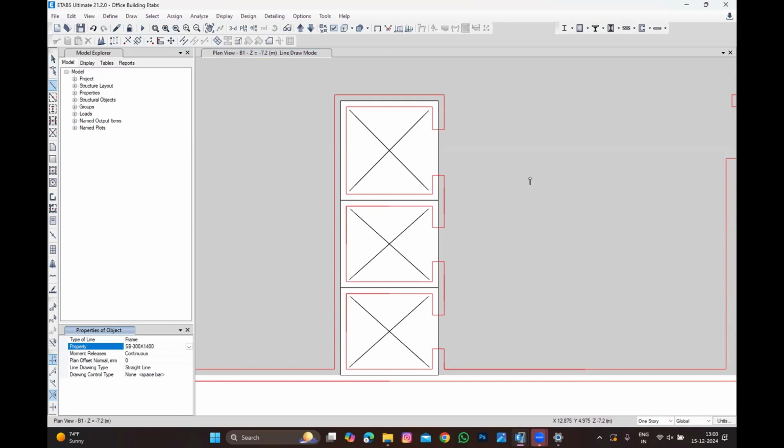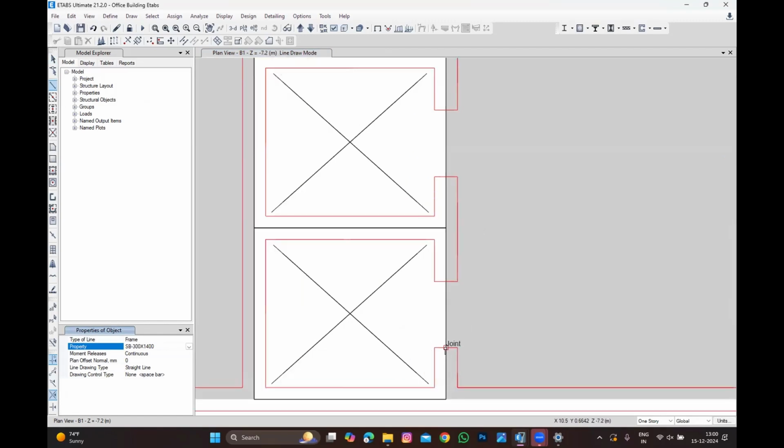What is the wall thickness? Khalas, then 300 by 1400. Whatever the wall thickness is. Here, the modeling is between here, this to this. That's it.